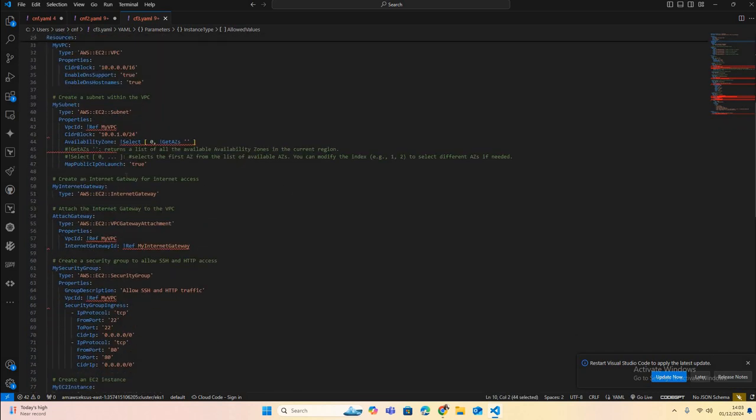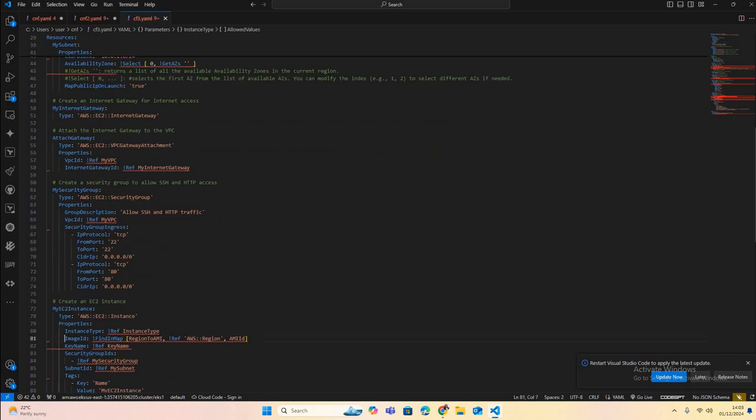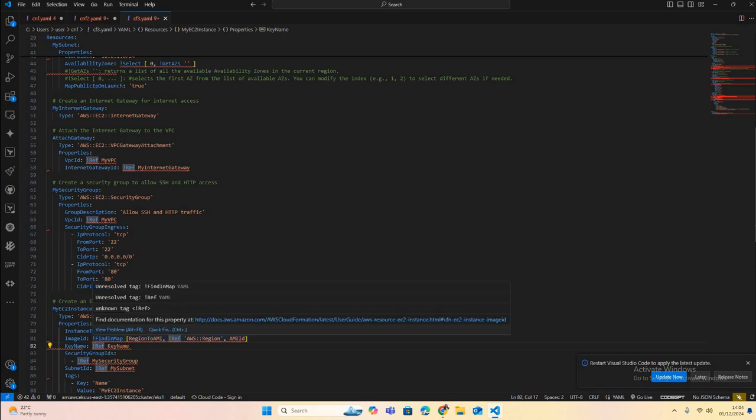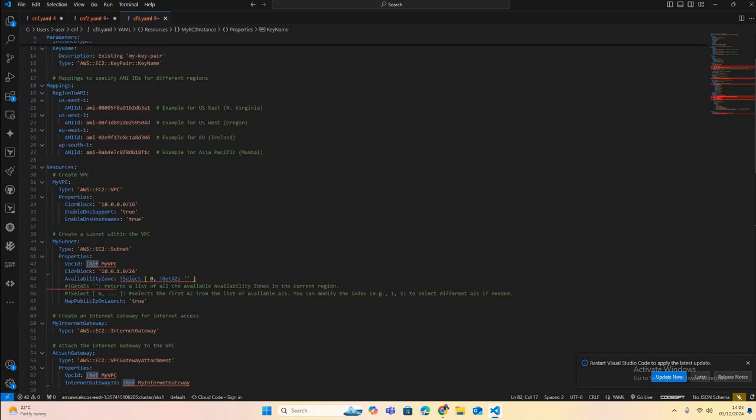And then another thing is image ID. So for mappings, this is how a mapping is referenced. Please take note of this. So you say Find in Map, because it does a mapping. Find in Map, RegionToAMI, and then you reference AWS Region, and then AMI ID. So that's the way I wrote my mappings. It's called RegionToAMI.